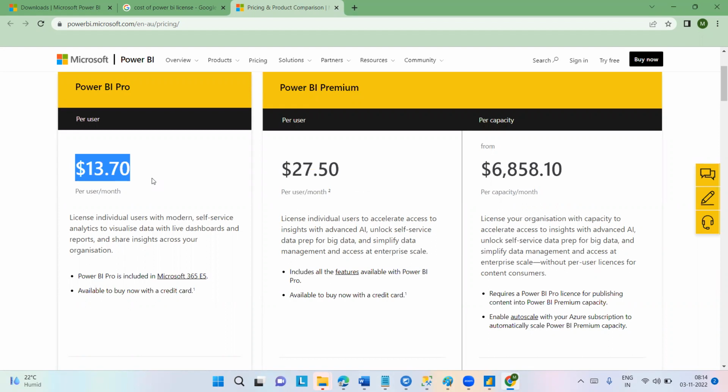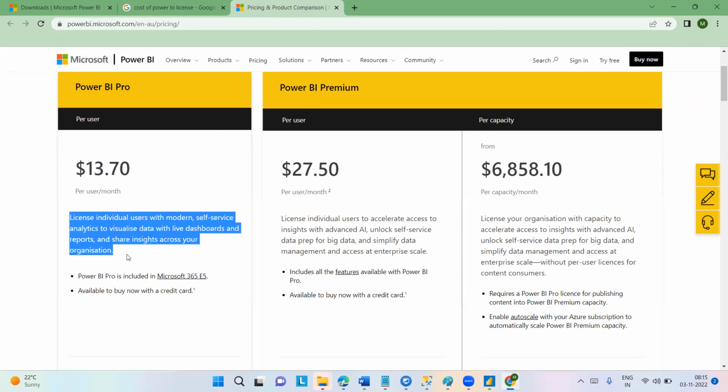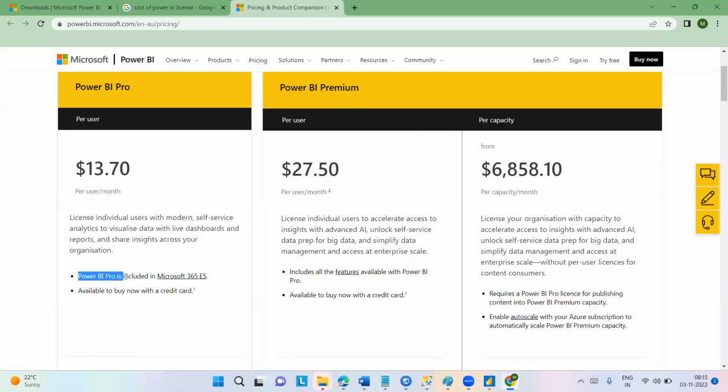Cost is also gaining a lot of advantage over Tableau. Tableau is too costly compared to Power BI. So that is another advantage, that companies are moving towards Power BI, not just for the features that it is providing. So this is the licensing cost. If you see here, this Power BI Pro is included with Microsoft 365.